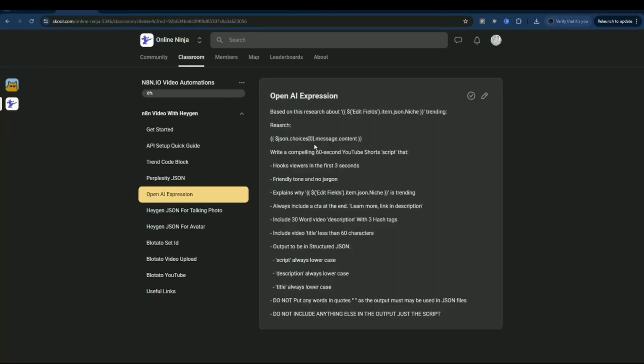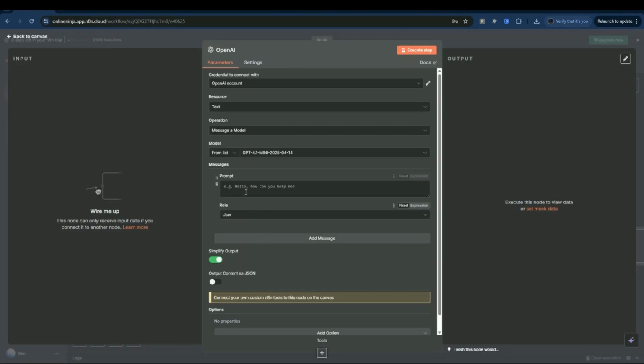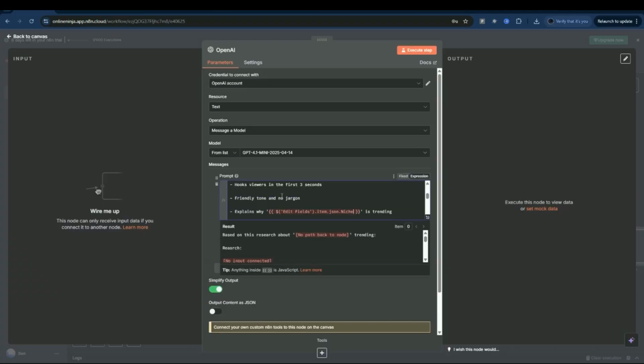I'm going to go back over to my notes. I've got this OpenAI expression here. I'm just going to copy it. Go back over here, and you guessed it, I'm going to paste it in here. Now I'm getting some error messages here, and this is likely because I haven't actually run the previous node to get these inputs. So if you get this, don't panic. Let's just run the node, and we should be able to either fix them or they'll clear themselves.